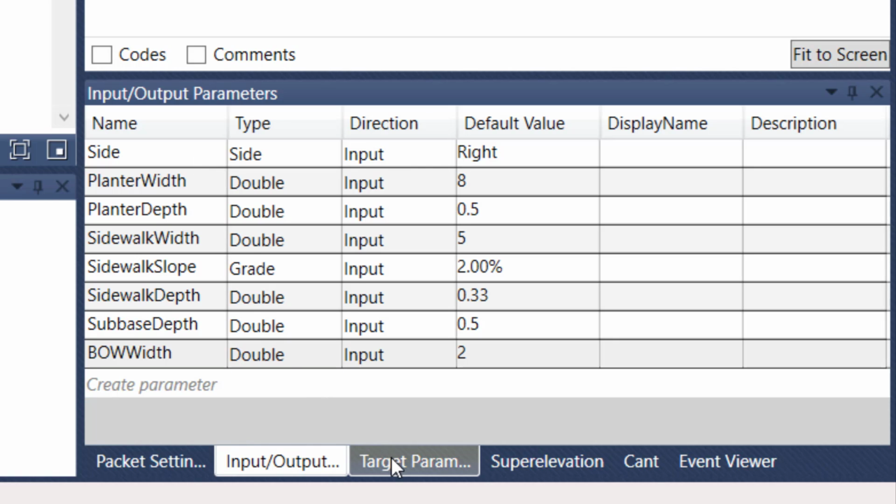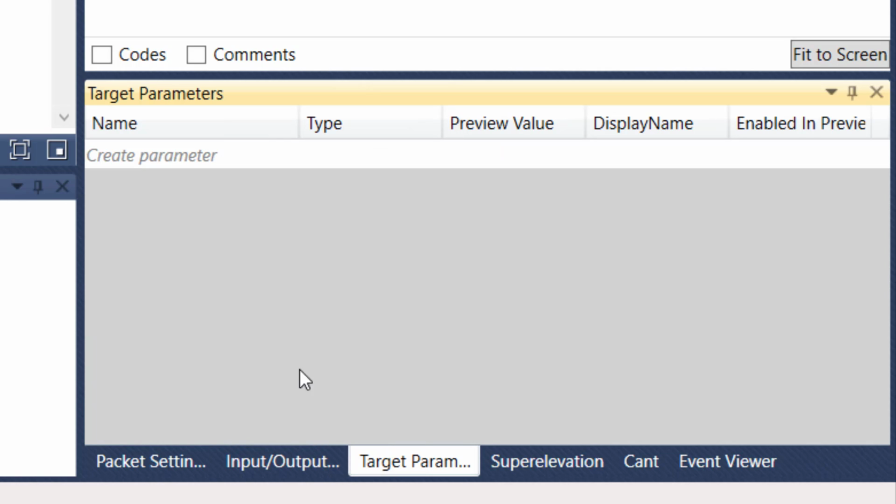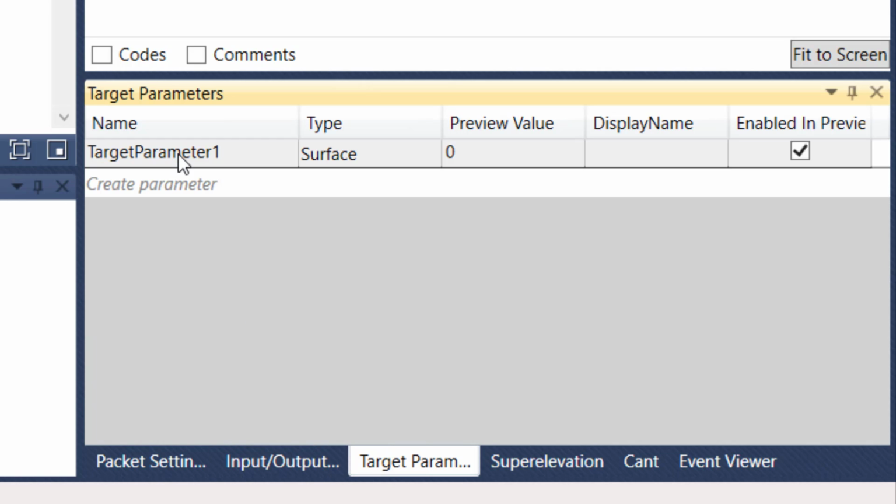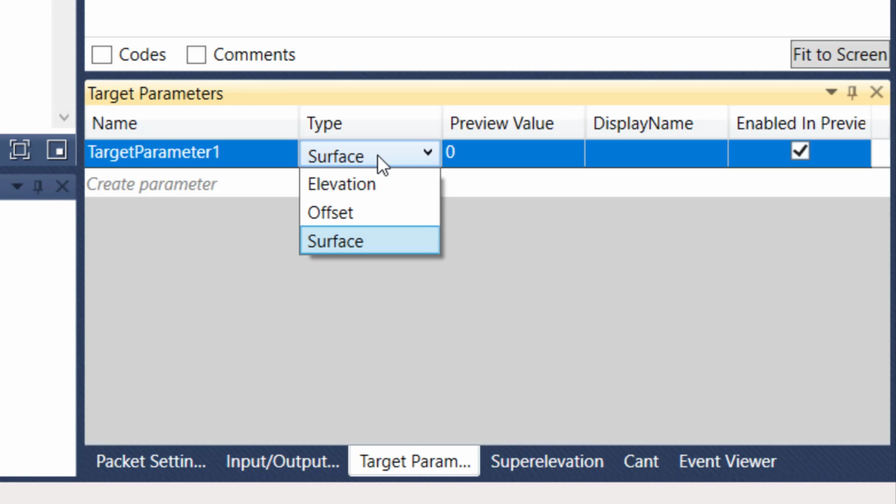So I'm going to go to the target parameters. We're done with the packet settings. We're done with the input output. I'm going to go to target parameters. And I'm going to create a parameter here. You're limited to elevation, offset, and surface. So in this case, maybe you have a meandering sidewalk or you have an existing sidewalk or want it to be elevated based on an additional profile or feature line or something. We're going to have that set to an offset on the first one.